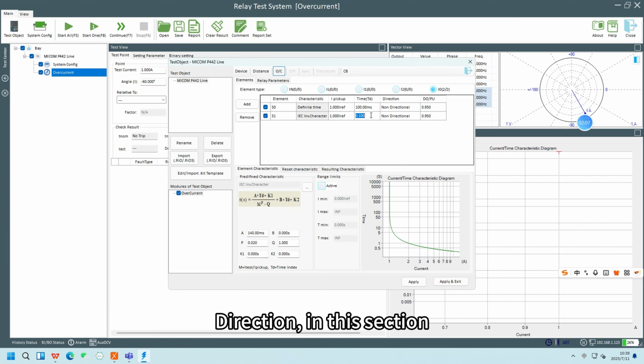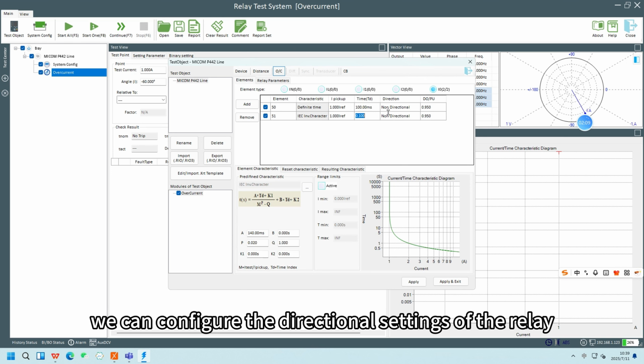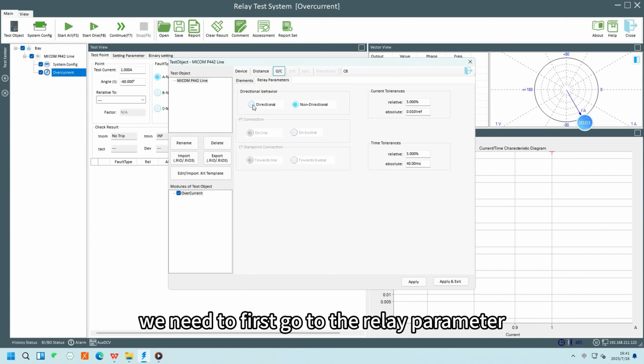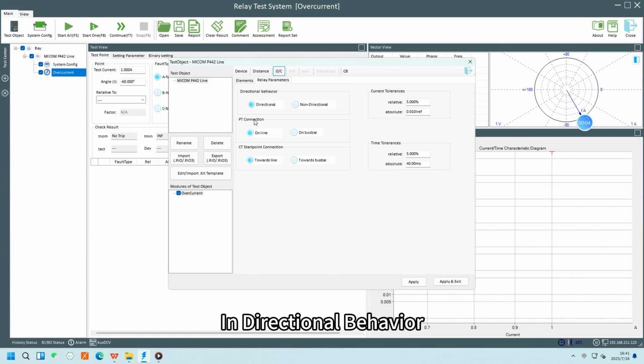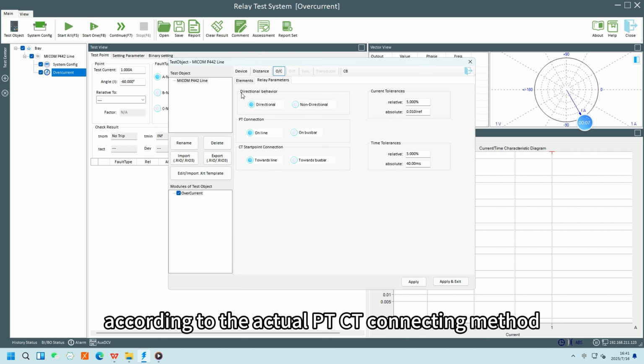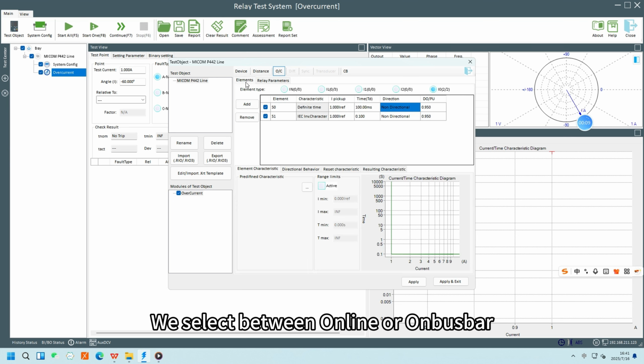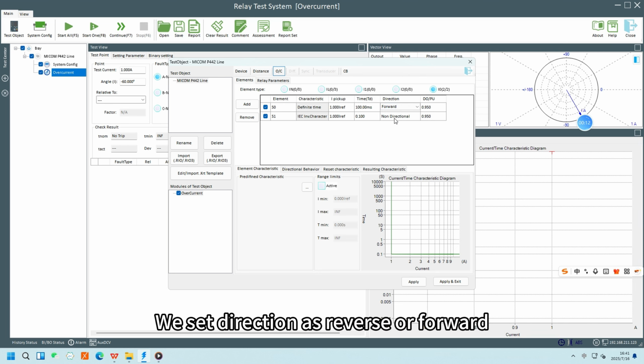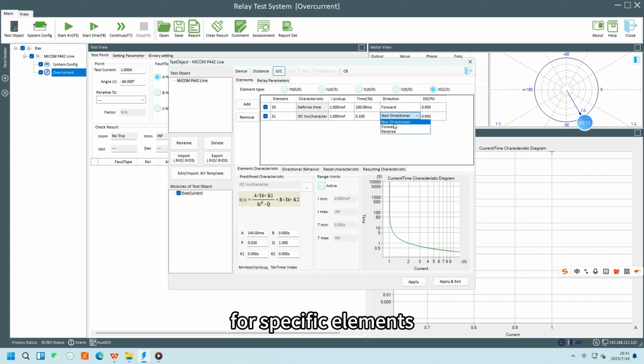Direction. In this section, we can configure the directional settings of the relay. When we are testing directional overcurrent, we need to first go to the relay parameter, in directional behavior, where we enable the directional, and then according to the actual PT-CT connecting method, we select between on line or on busbar. And then we go back to element, where we set direction as reverse or forward for specific elements.